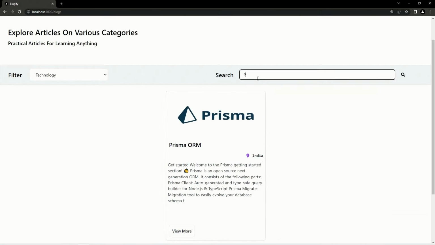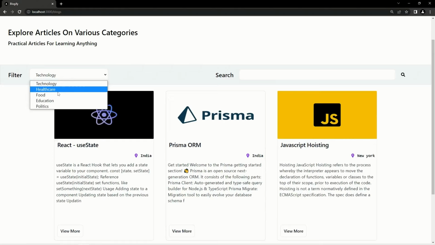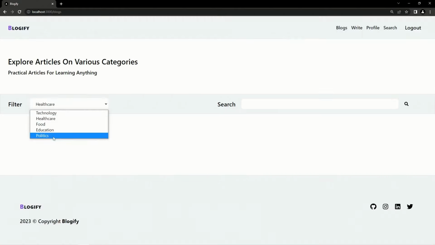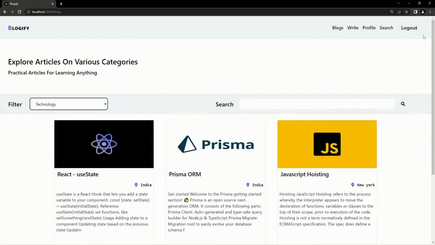Suppose I search for Prisma. You can see now we have the dynamic functionality of searching through the blogs, and then we can filter the blogs according to the categories as well. Suppose technology, healthcare, food, or politics. As of now, we have blogs only for technology. So you can see the technology blogs, and then we can move on. We can see the write page as well.